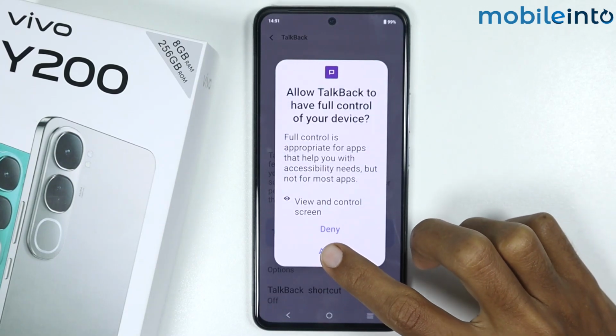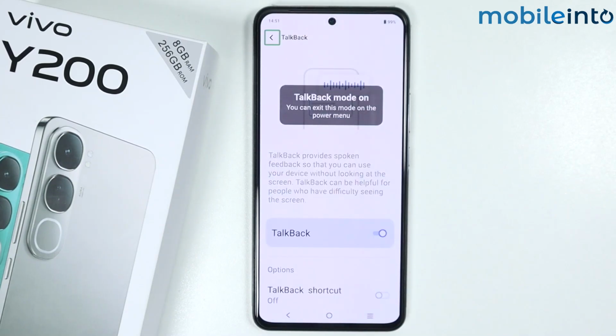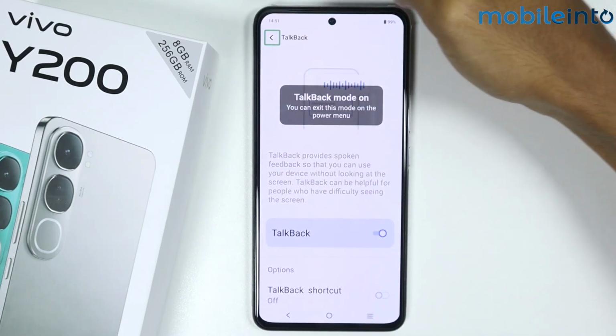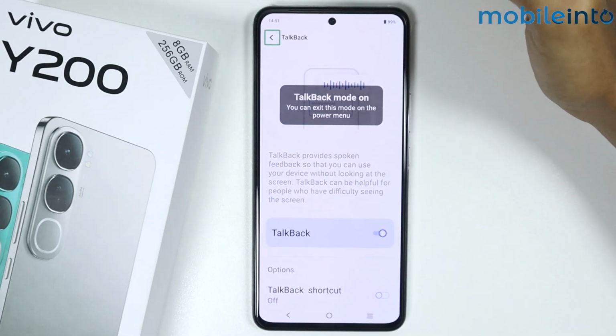Now from here, just tap on allow. TalkBack. Back. Button. Double tap to activate. Now as you can see, we have successfully enabled TalkBack.